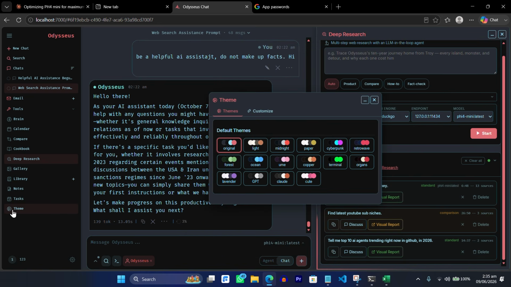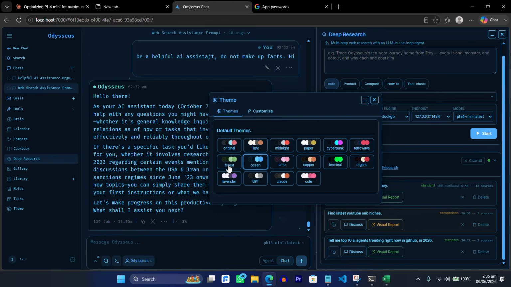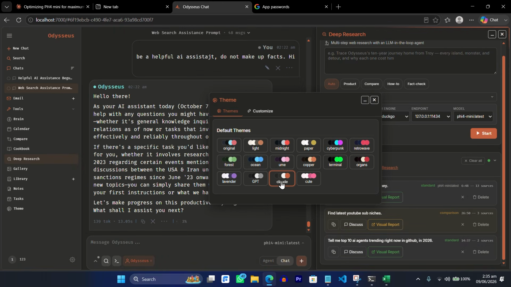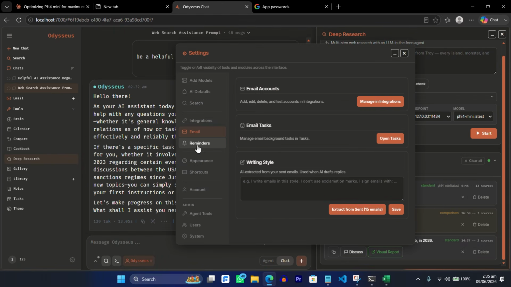And finally, we have the theme option where you can select different themes for Odysseus AI. I like the Claude theme. Now, if you go to settings, let's go through the settings.